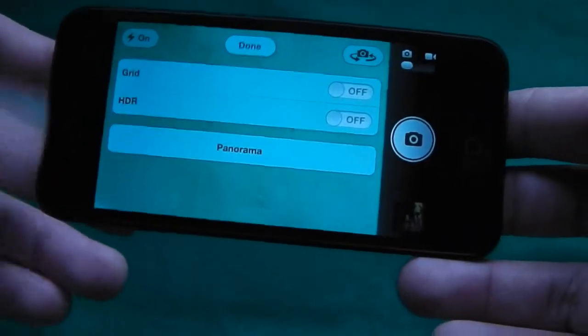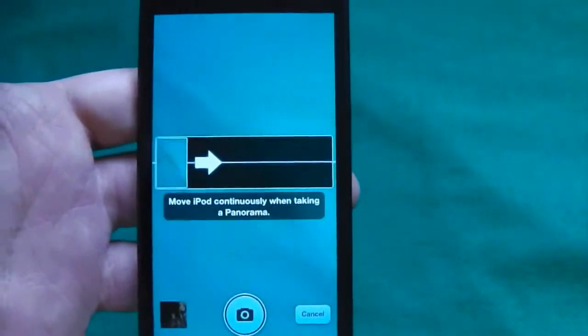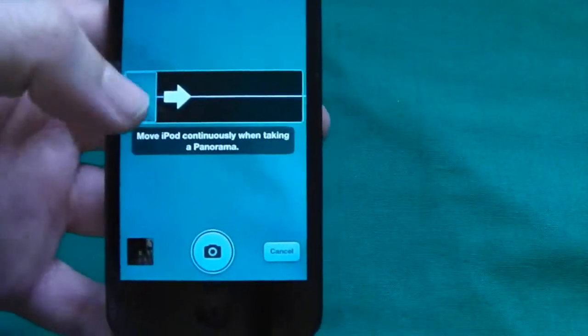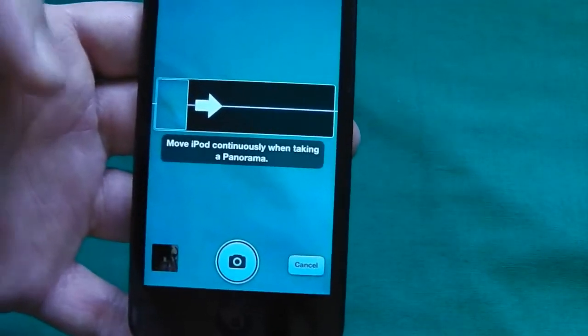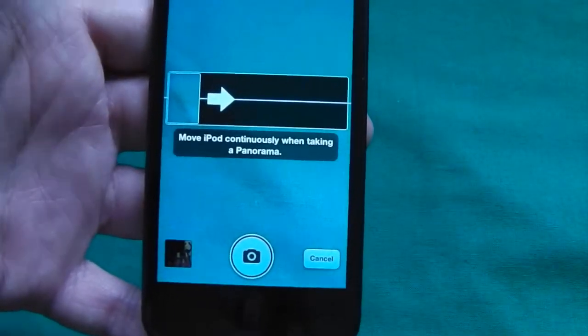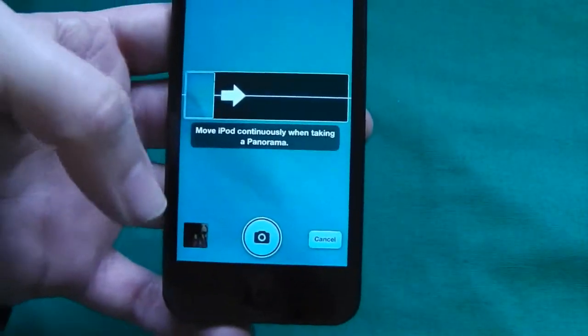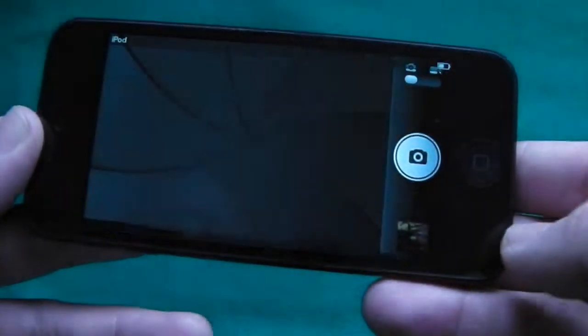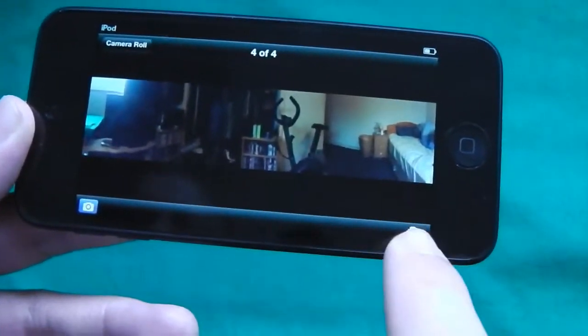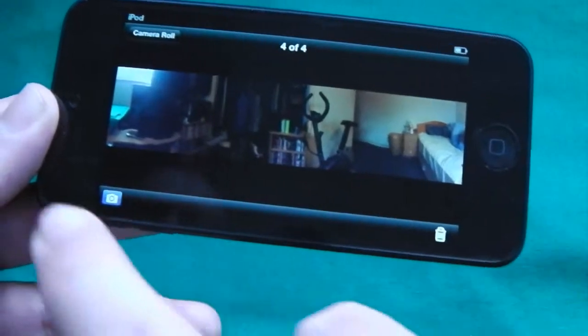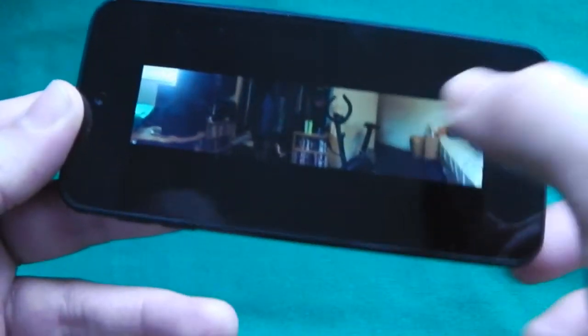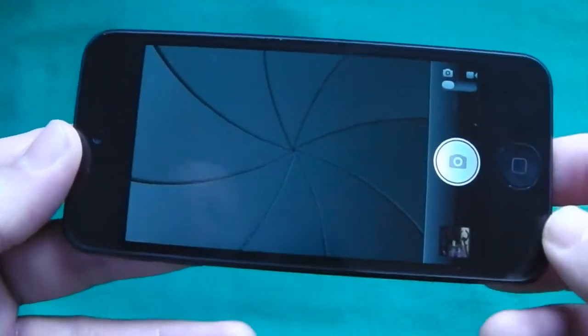The grid, obviously self-explanatory. Now the panorama I really like. You do hold it differently, but you can either take a 180-degree picture or a long picture. You just move it along sideways, and I think it is a nice little touch. The other option is to have a look at what we've recorded or taken, and you can delete it or go to the camera roll. Those are your options basically. So let's go back to the camera.